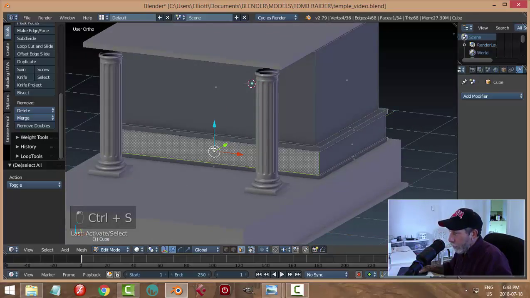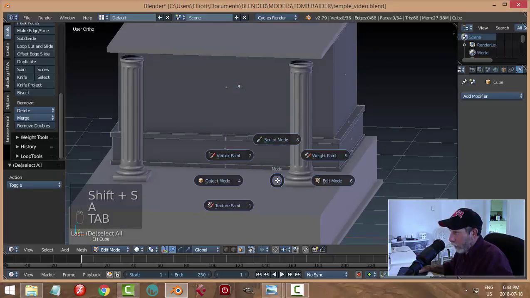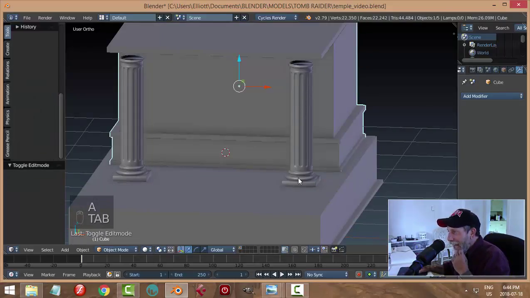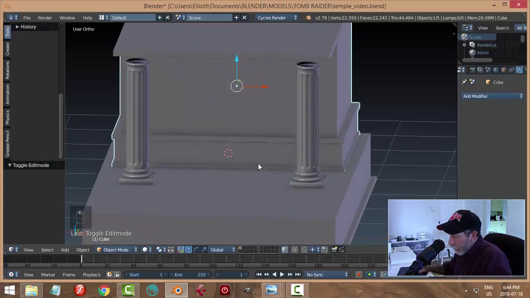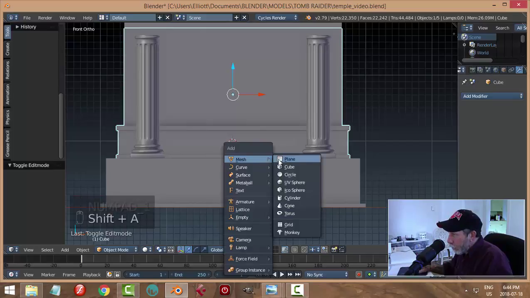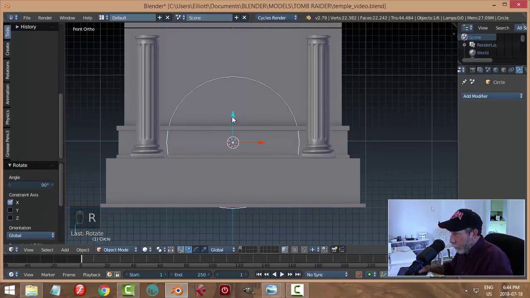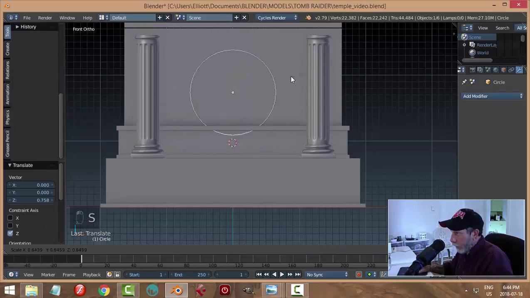The way I was thinking of doing is I'll select that, Shift S, cursor to selected, just to set myself up. And what I was thinking I would do is, looking in the front, Shift A, Mesh, Circle, Rotate X 90. Okay, so we're looking right into it. I'm going to scale that in object mode.